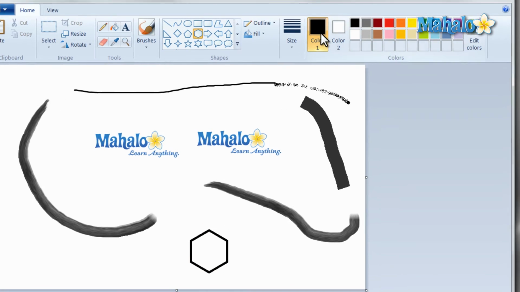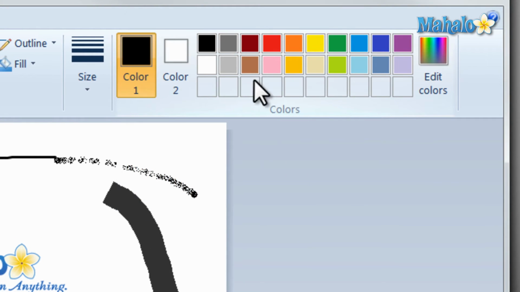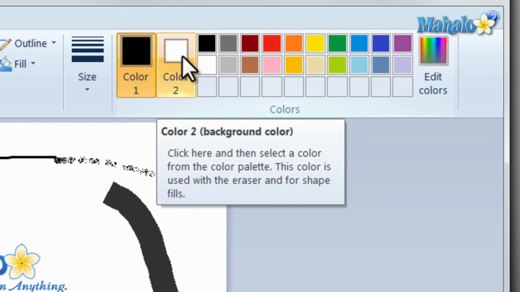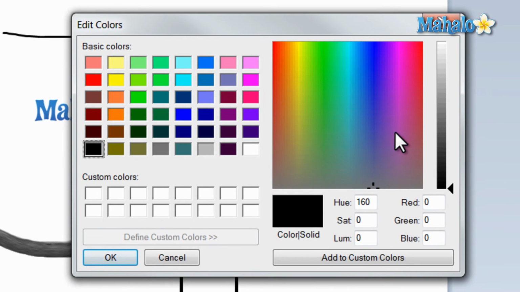And to change the color of your left click, you want to click on color 1 and then select a color. And to change the color of your right click, click on color 2 and select a color for that. You can also choose to create your own color by moving around in the custom color area.